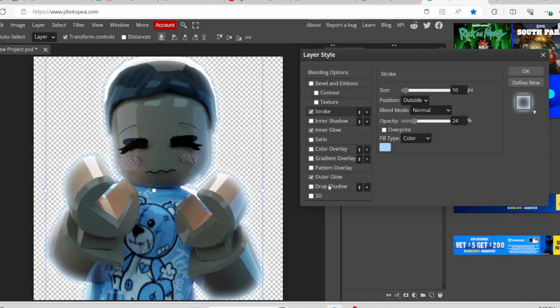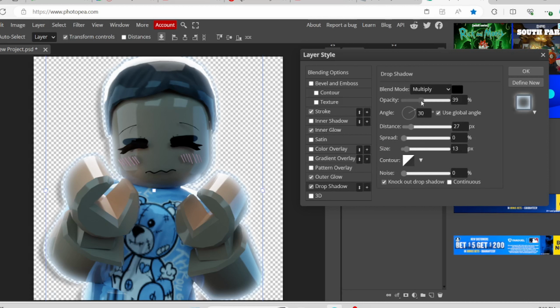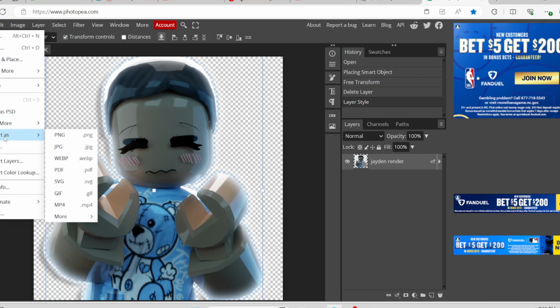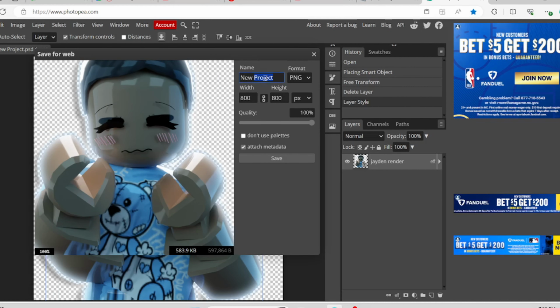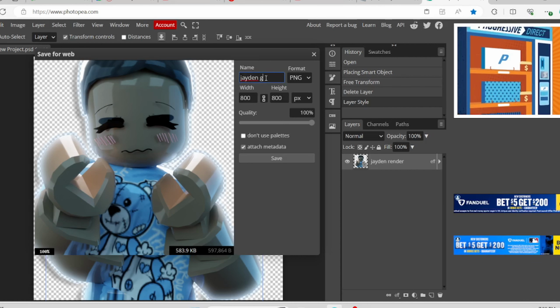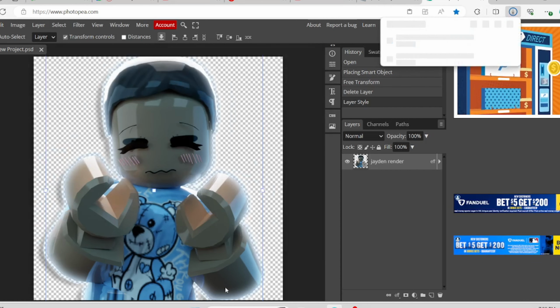Then I go to drop shadow and I put the opacity down to whatever looks good, and then like this. After that is done, I click file, I click export as, and I click PNG, and then I name it. But I suggest naming this one now is the name of it again, and then putting glow after it.